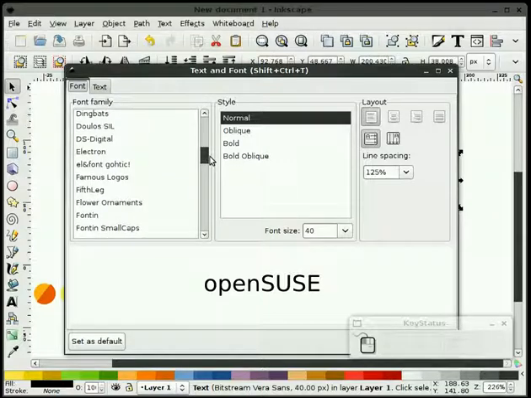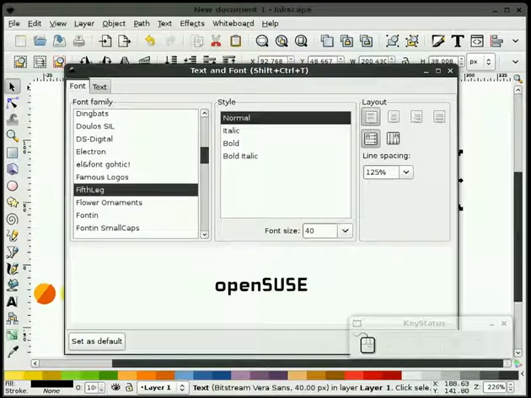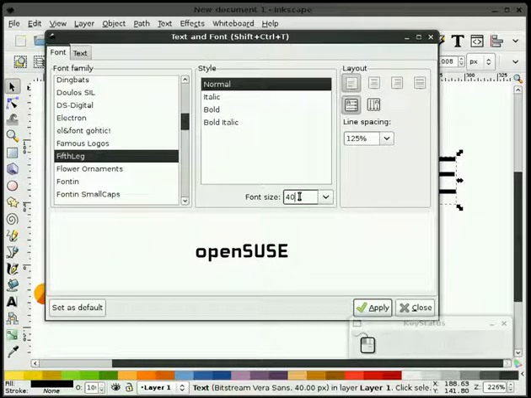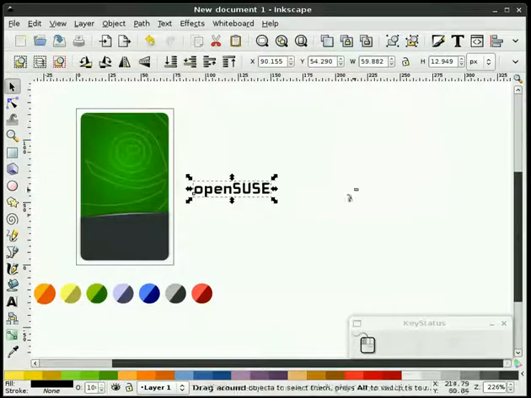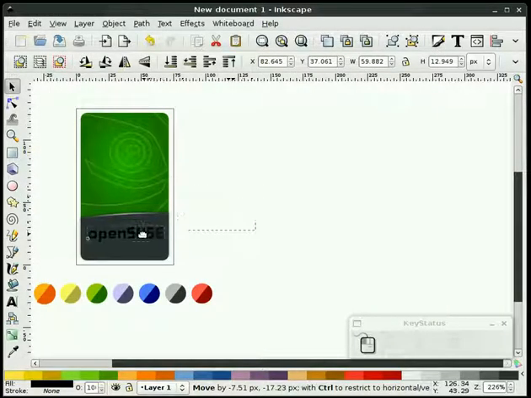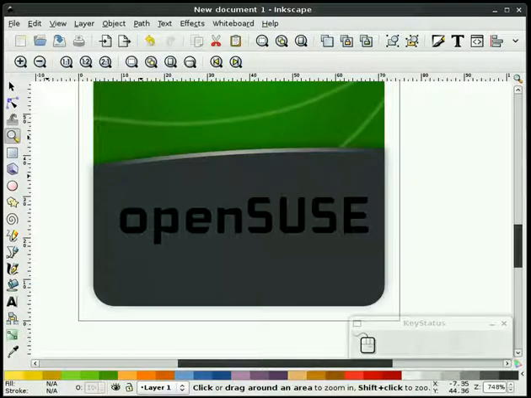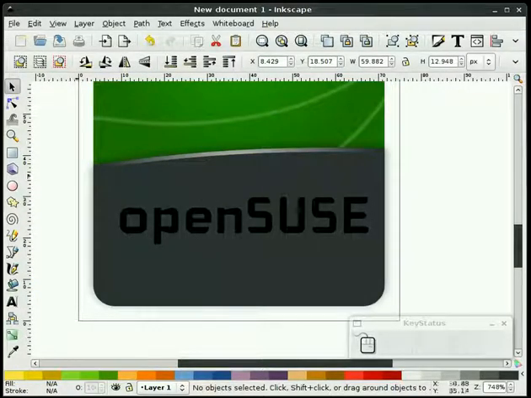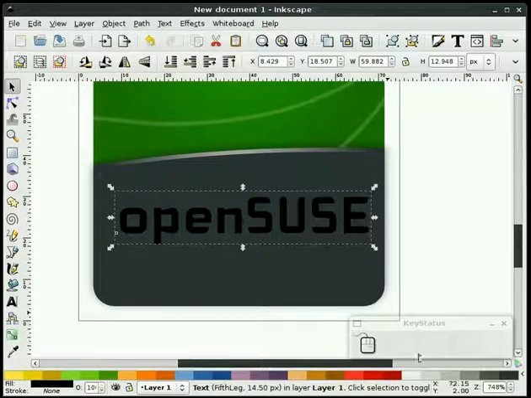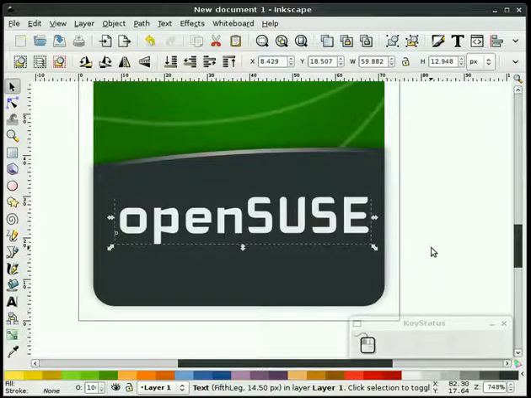Let me find it here. Fifth Leg. And I think I'm going to make this about a 14.5. That'll give us a nice height there. And I'm going to zoom in on this here. Okay, and we're going to make this Tango white.